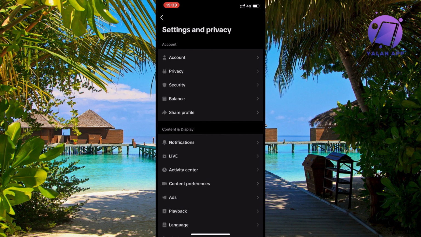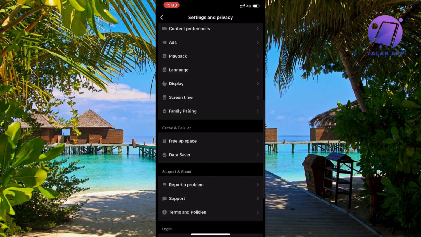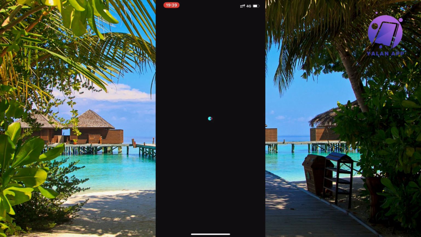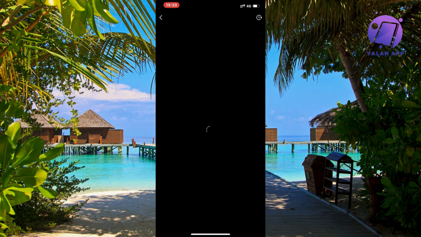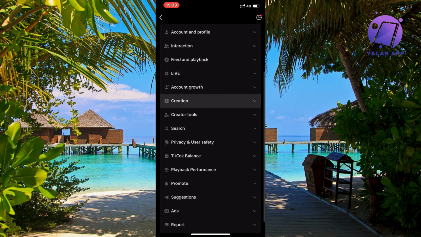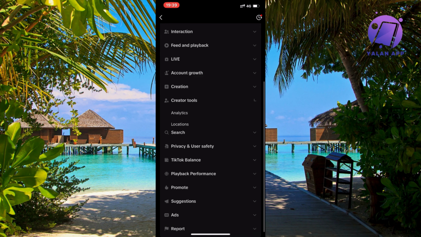Now you should be taken here. We're going to scroll all the way down in here and click on report a problem. So click right here. Just going to load here for us for just a second, and perfect. As you can see, we should now be taken here. So as you can see, there's actually a lot of options for us here to choose. You can check if there's creator tools, as you can see.